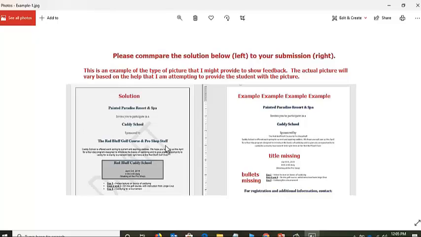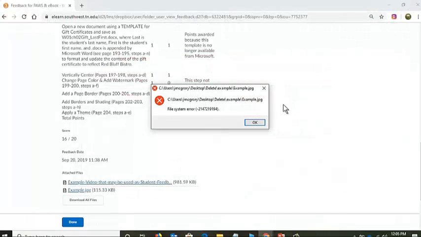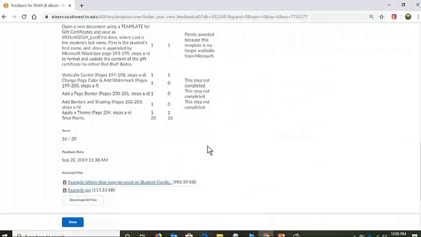Sometimes I will zoom in on a particular part of the picture. Maybe you were missing a title over here. Maybe you were missing bullets. You can here see some things with shading and the watermark and that type of thing. So again, just an example of a picture. Okay, I don't know what that's about.